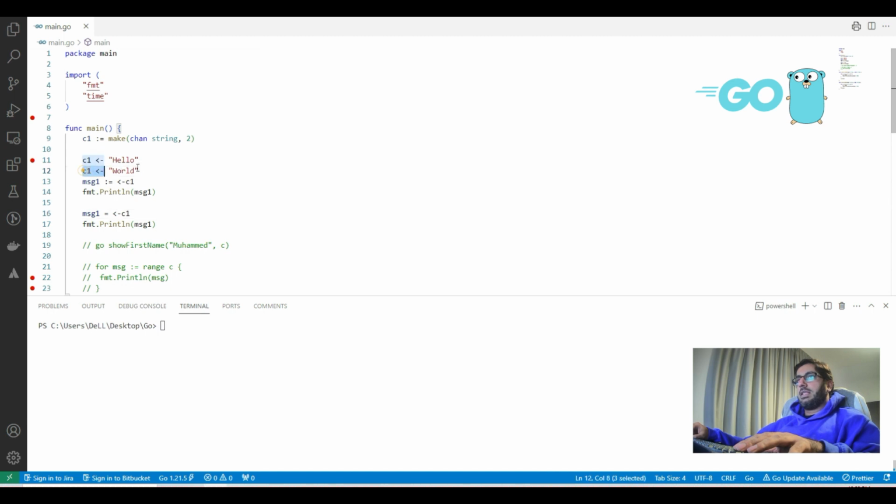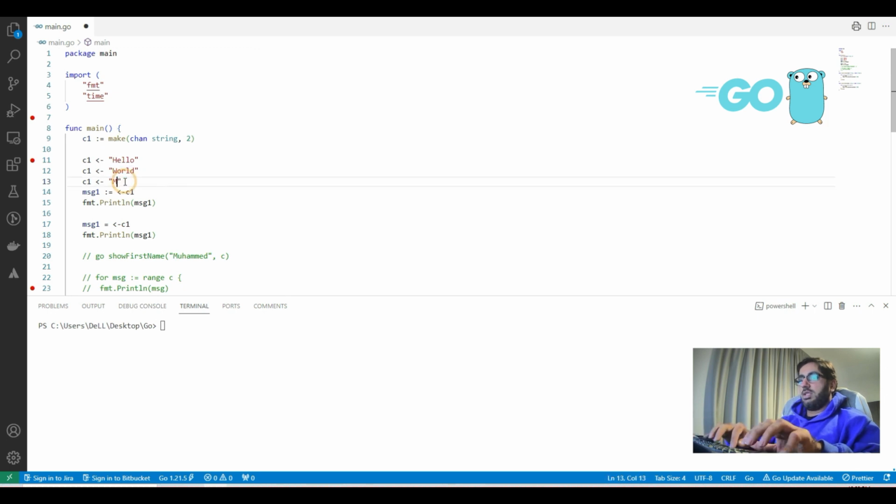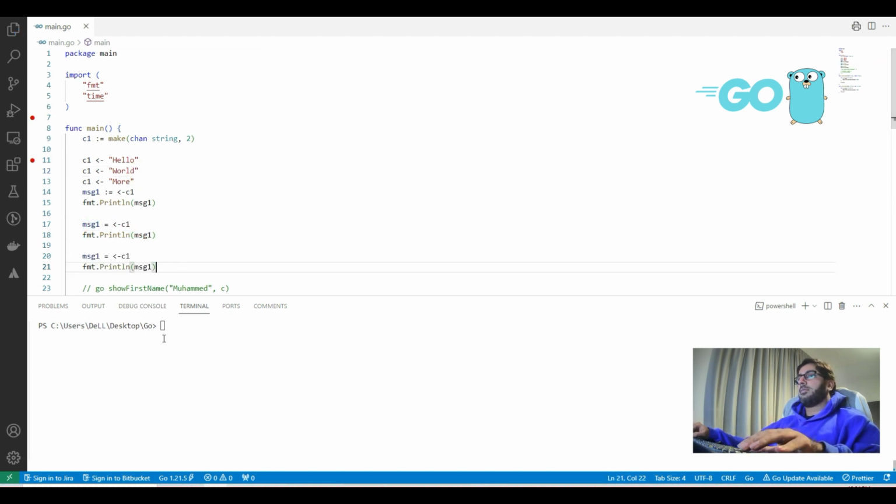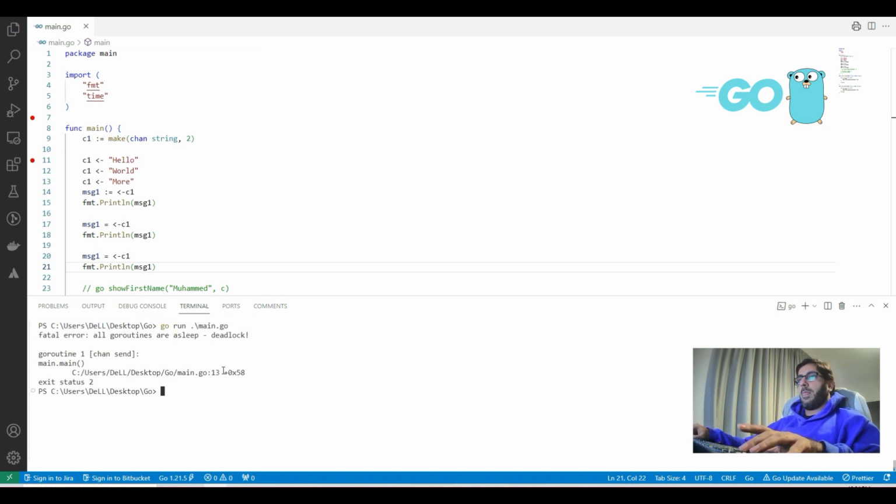Now let's send another message to see how it will behave if we are sending more messages. Even though the buffer size is 2, it should be full now at this point. And if I run this, you see we have an all goroutines are asleep deadlock issue again, because the size of the channel is 2. We can have a capacity of 2 messages, but we are sending 3. So if I make it 3, the issue will be solved. There you go.